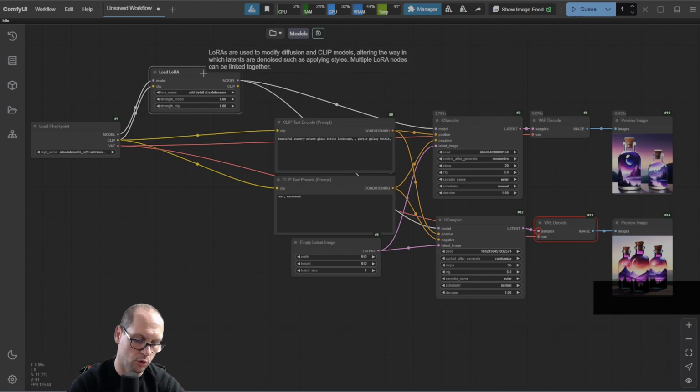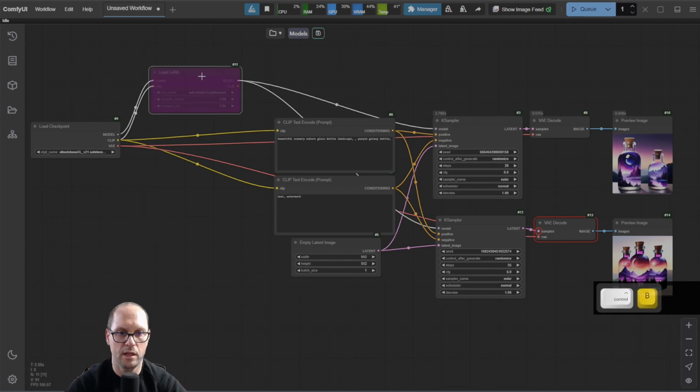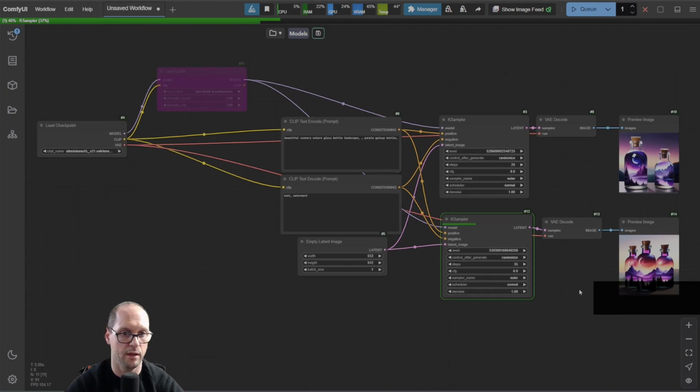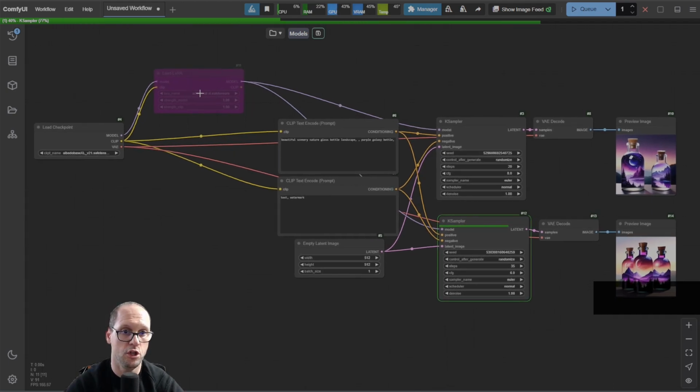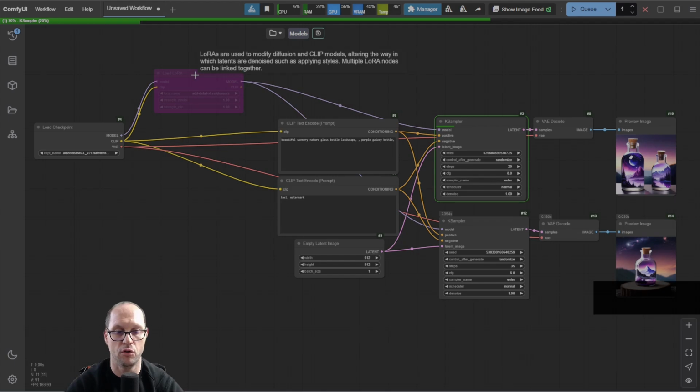But if I press Control B, now it's in this purple color. It means that it exists, but it's bypassed. It means that the model is not actually using it. The clip is not actually using it. It's there, but it's not there. So when I run it, everything will continue to run. Everything is okay, but it won't use this specific LoRA.